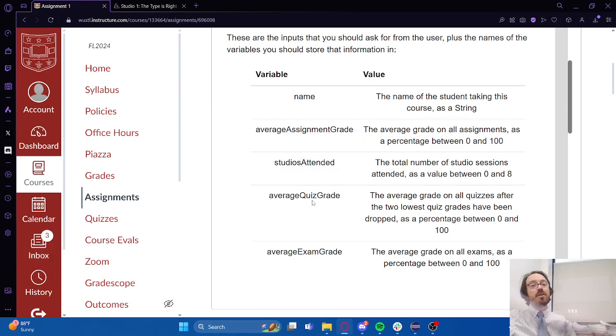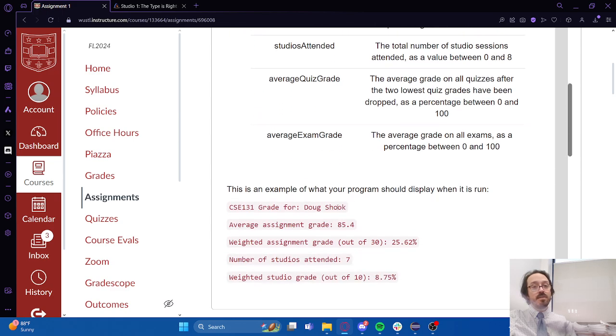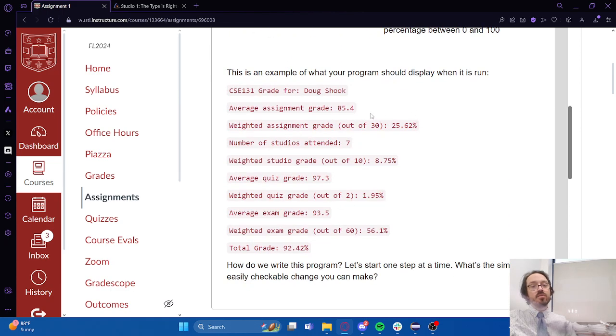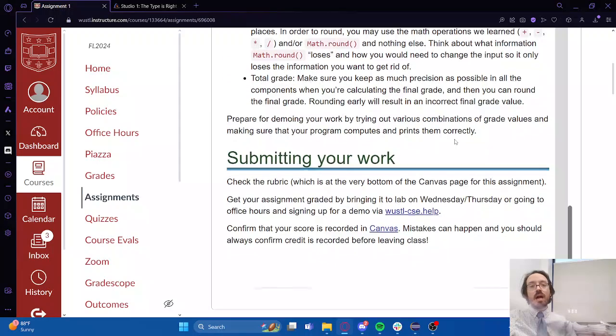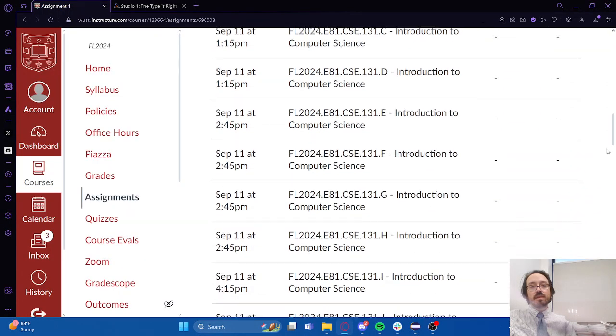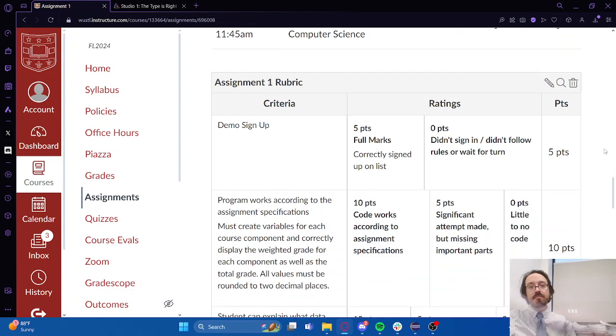So once you acquire these values from your user using the scanner, you're going to use the scanner to read in these 5 values, you're going to compute the grades. So you'll compute the weighted grades and the total grades based on the values that were typed in. The instructions go into a little bit more detail about what you should be doing for this, but what I really want to draw your attention to is down here at the bottom.